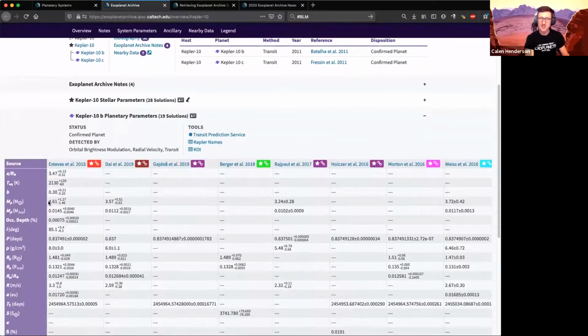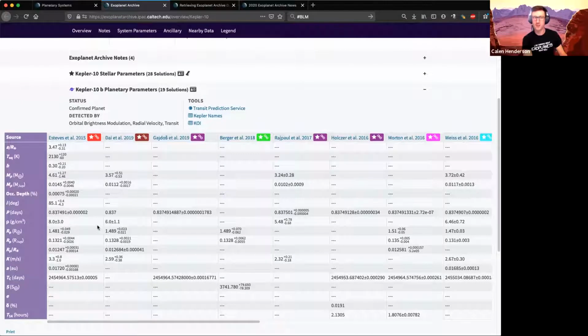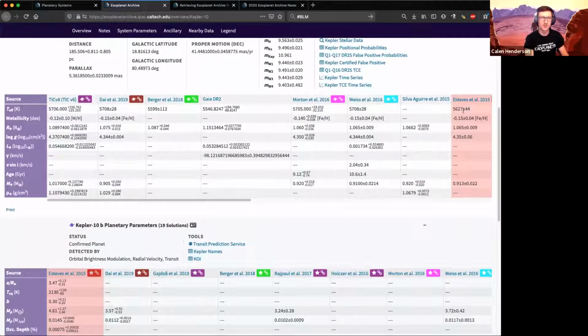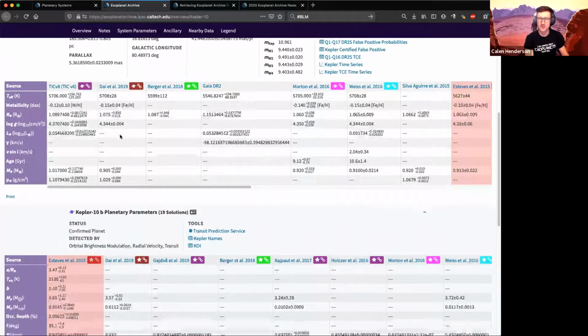And now you can see that there's a different column for each of the solutions that's listed in the planetary systems table. And one neat feature is that if you click on the icon to the right of a manuscript reference, it's going to highlight the corresponding stellar parameter solution. So this is an easy way to identify which solutions are tied to each other and thus physically consistent.